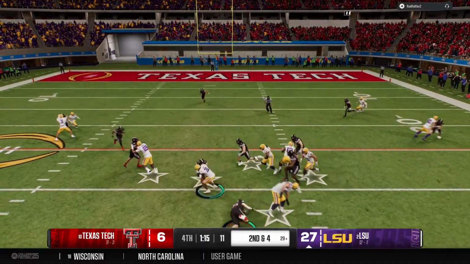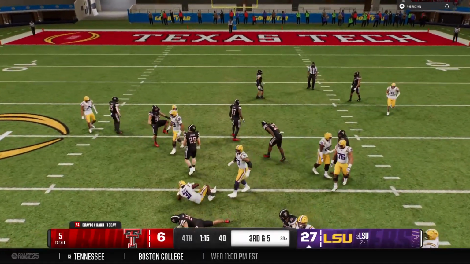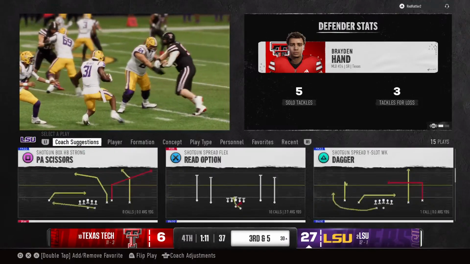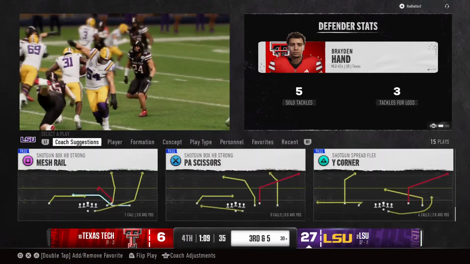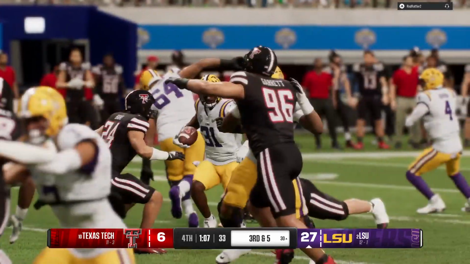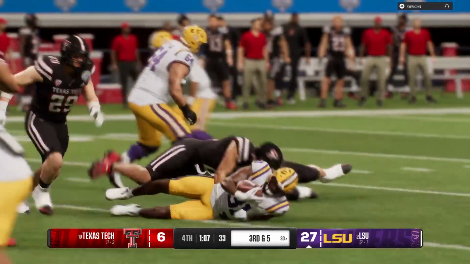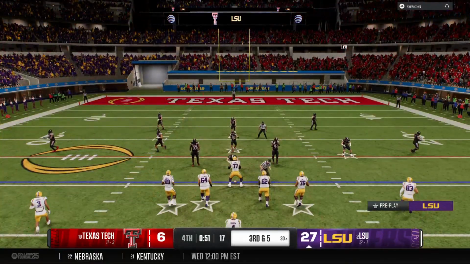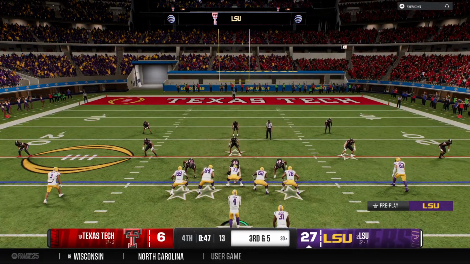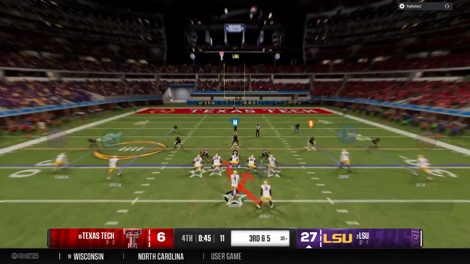Out of the shotgun, he hands it off. Nowhere to run up the middle. Well, the defensive line does their job eating up those double teams, freeing up the backers to make the play. So now it's 3rd and short from the 30. Chance for the defense to make a play here and perhaps force a field goal attempt.